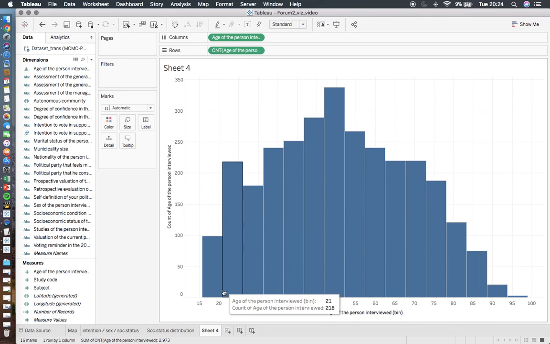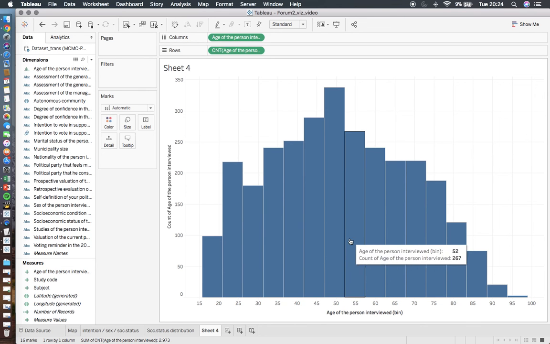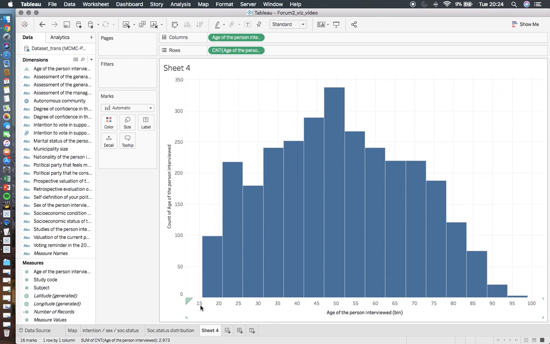A histogram is a kind of visualization that is very used for statistical purposes, and it creates bins. Like this bin is for people from 15 to 20, and it counts the repetitions of this bin. I mean, how many people in the survey are between 15 and 20 years. And it gives you the shape of the distribution. This is what we call a normal distribution, a Gaussian distribution.